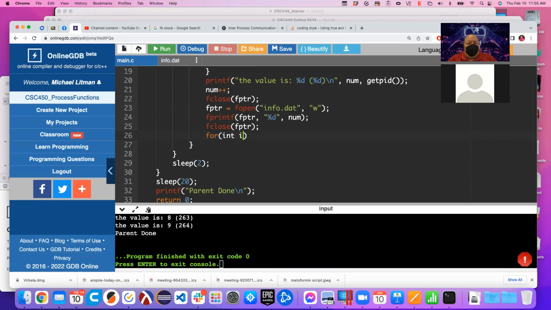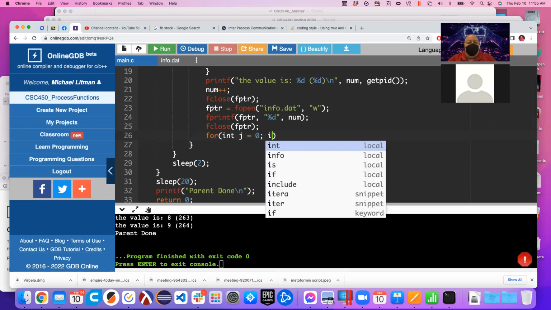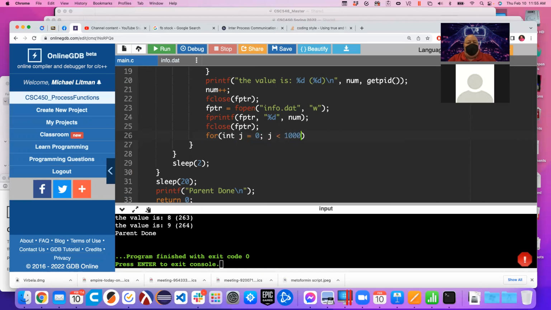Actually, we'll have to do a j. j is less than, I don't know, 1,000,000; j plus plus, something like that. Literally just have it do something 1,000,000 times. Hopefully that's long enough to be 4 seconds-ish. Chances are the compiler is going to just ignore this because we're not doing anything inside the body. So let's just see that real quick.